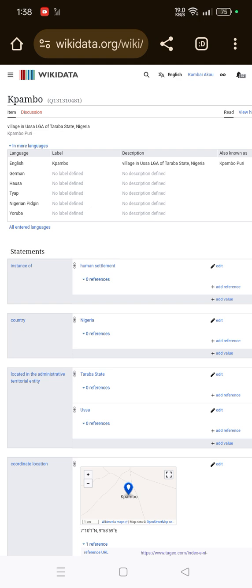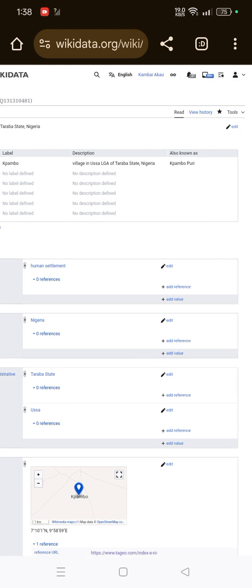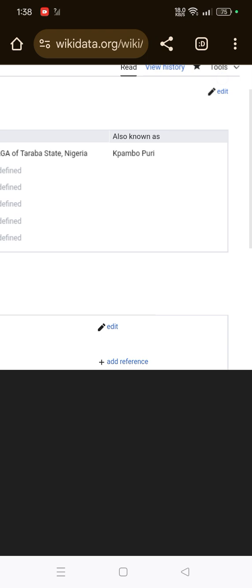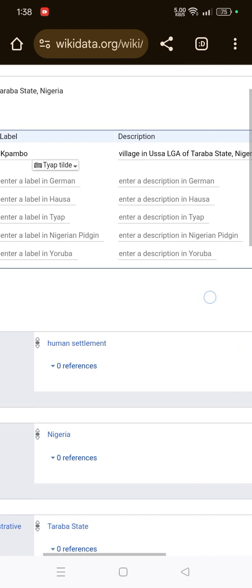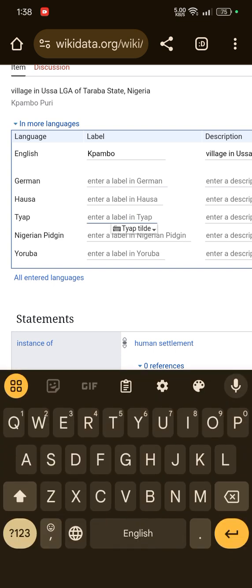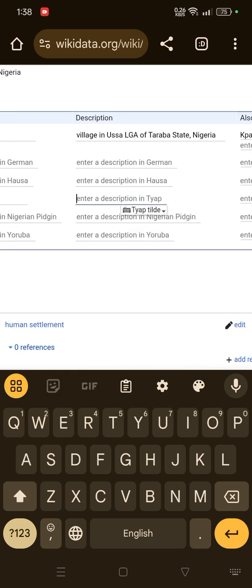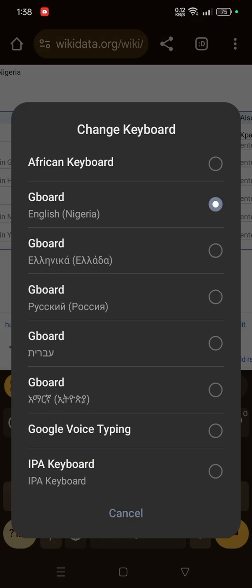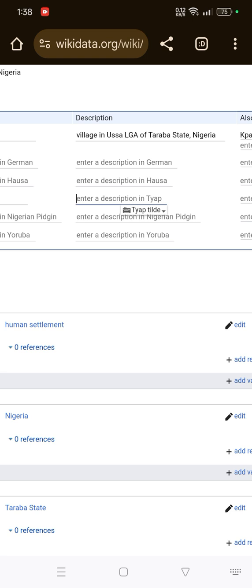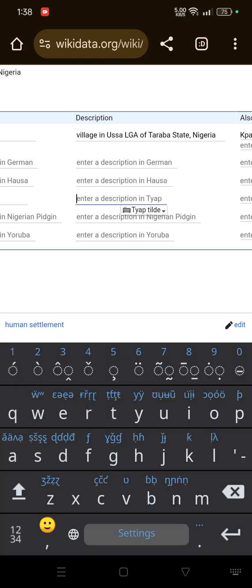And so I want to translate this to Tyap. So I'll go to edit. I click on edit, and then I go to Tyap. Bamboo is Bamboo. Then I change my keyboard to the African keyboard to enable me to type the macron below diacritic. So village in Usa local government, that's Abakayang.